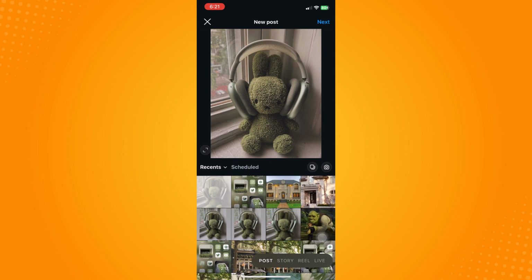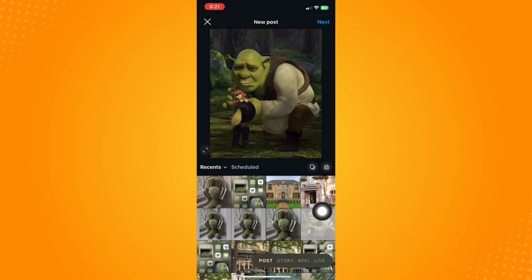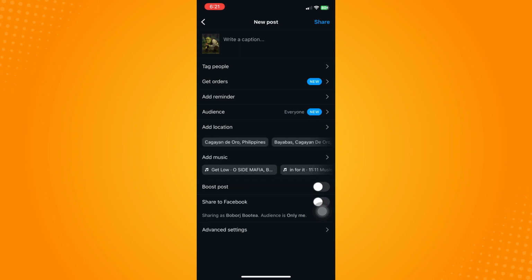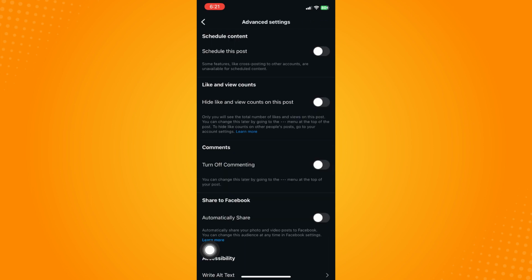So for example, let's say this one, you want to post that one, and then tap on next on the upper right. Click on next, and if you want to add some music, you can actually add it there. But let's just go here to next. And then what you're going to do is on the bottom part, the last option, you will see advanced settings. Click on advanced settings here.